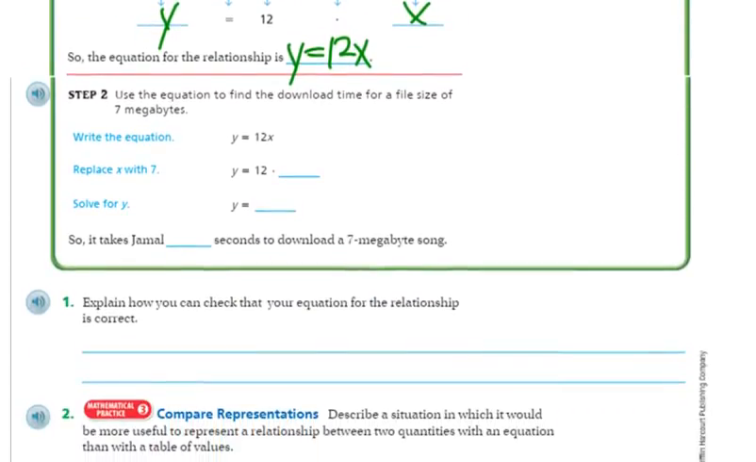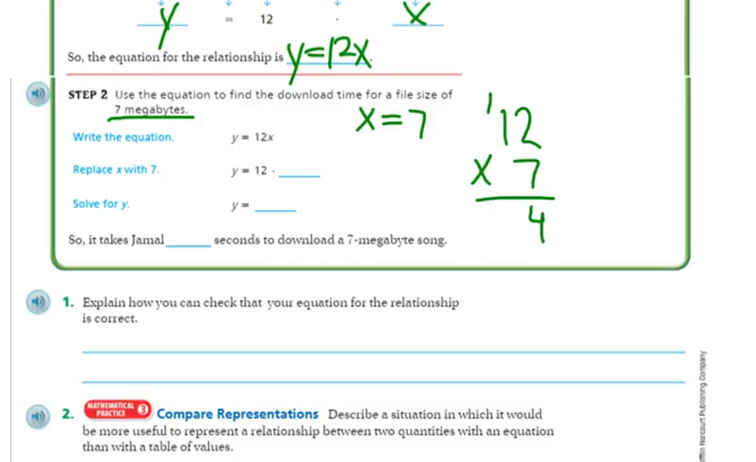Step 2, use this equation to find the download time for a file size of 7 megabytes. So really we're just going to substitute this x with 7. So what's 12 times 7? I'm going to do it out over here. 7 times 2 is 14. Carry the 1. 7 times 1 is 7, plus 1 is 8. 84. Y equals 84. So it takes Jamal 84 seconds to download a 7 megabyte song.